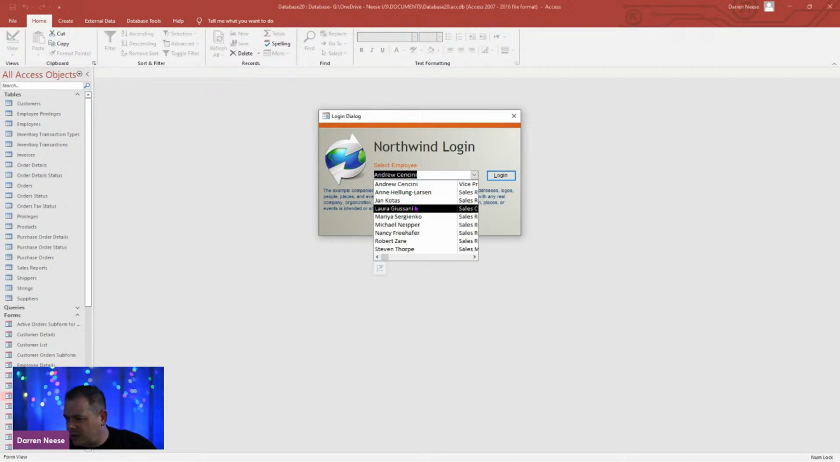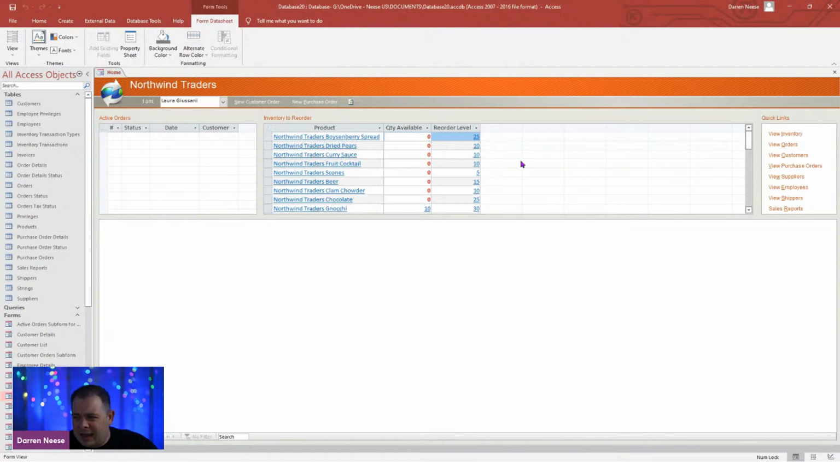All right, so I'm going to log on as a user. I'm going to log on as Laura. I'm going to click login. And I guess this is like the home screen to the application. Okay, so what we have here is inventory to reorder. So this is sort of like a dashboard.